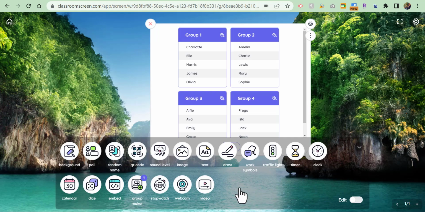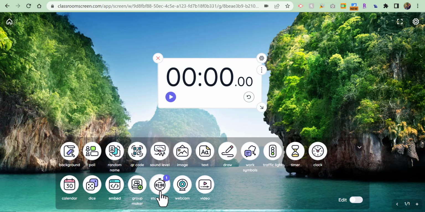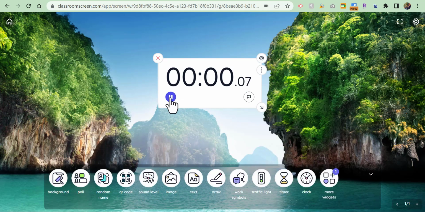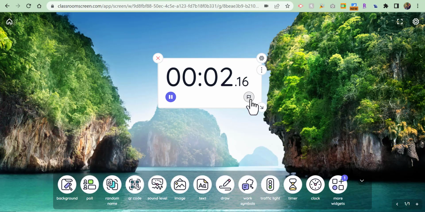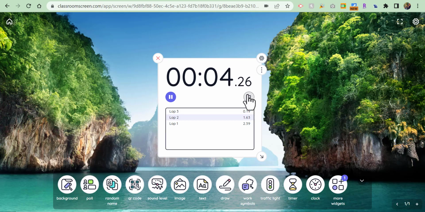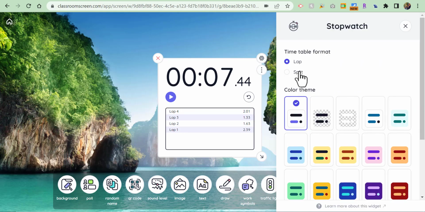Again, don't forget you also have the ability to add a stopwatch. And with the stopwatch, if we select it right in here, you can go ahead and just select play. Now, if you want to lap, you could go ahead in and take care of that with your laps. And of course, you could pause it to go in, select your settings. You could do a split, you can do lap, so on and so forth. How do you want the timetable format to be? And of course, you can always change your color theme.